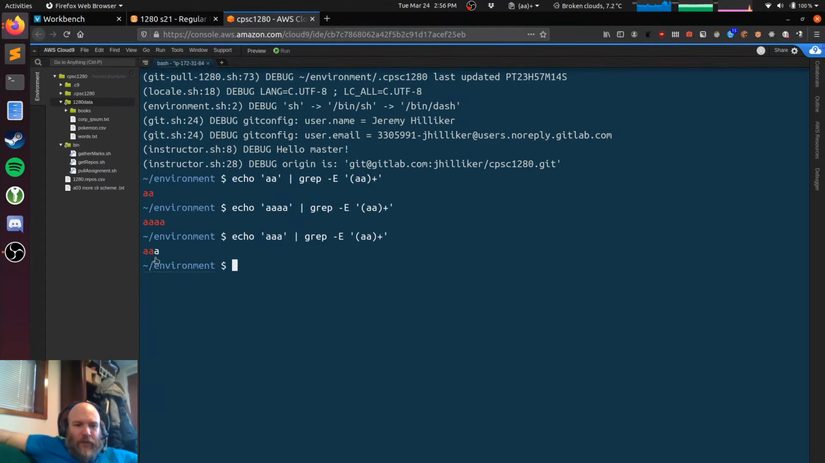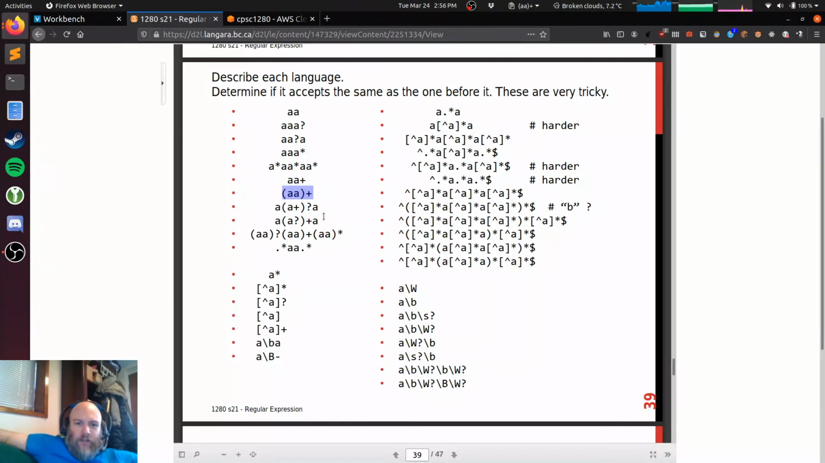Now here, you can see it highlighted the first 2 A's in red because that's the substring that matched. So again, remember, we only have to match a substring, not the entire thing. So here we got AA grouped, and then plus. So 2 A's in a row. Even though this looks like it's going by an even number of A's, it will still accept 3 A's because 3 A's contains 2 A's in a row. That is the same as all of the ones that came before it.